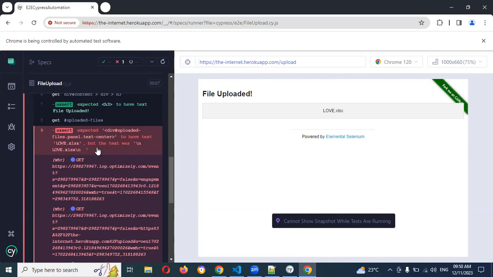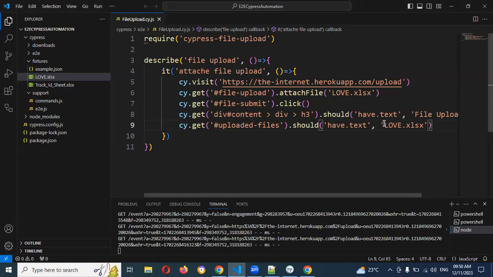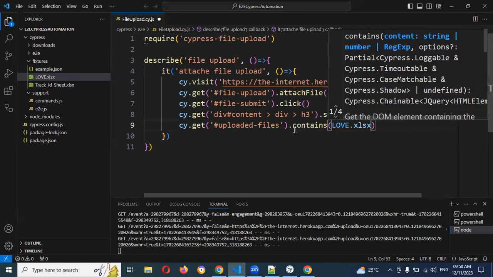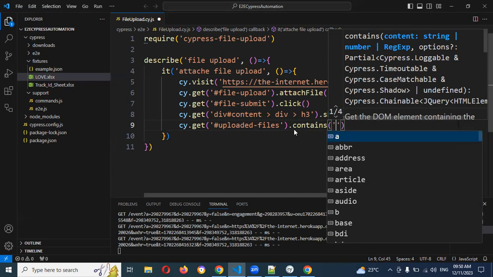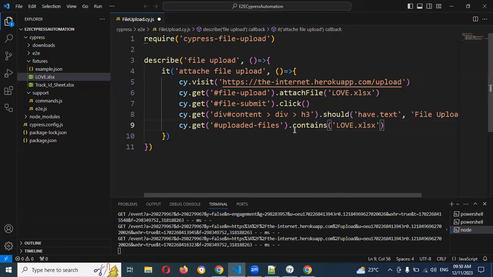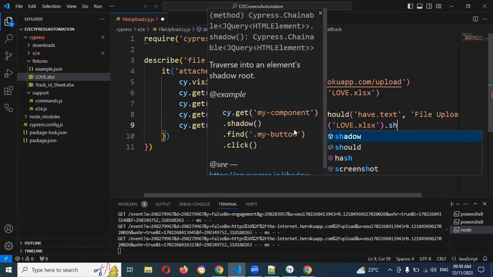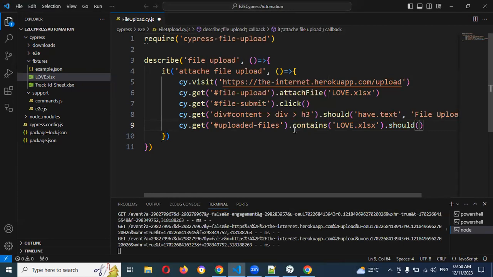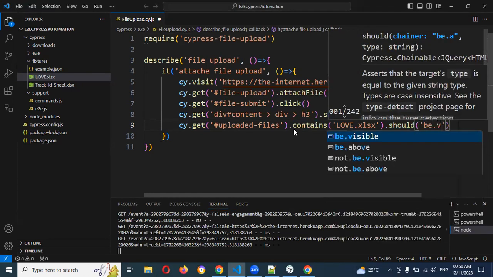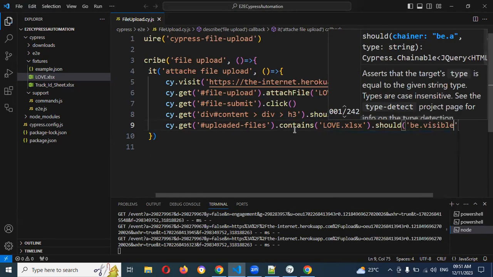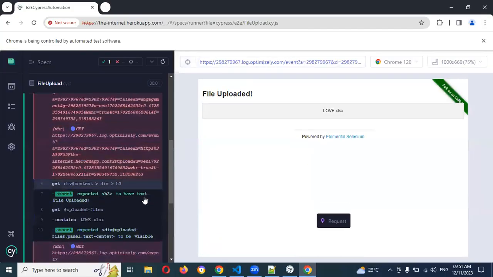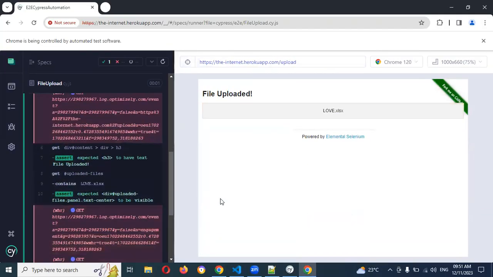If you want to check and verify that this exact file is uploaded or not, you should not use this particular one. You need to use dot contains and provide this value in single quotation, and you need to use should be dot visible. Okay, if you save now, the two assertions passed. Okay, there is one.